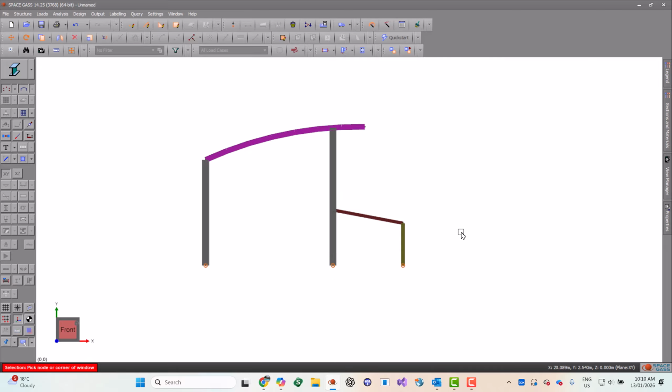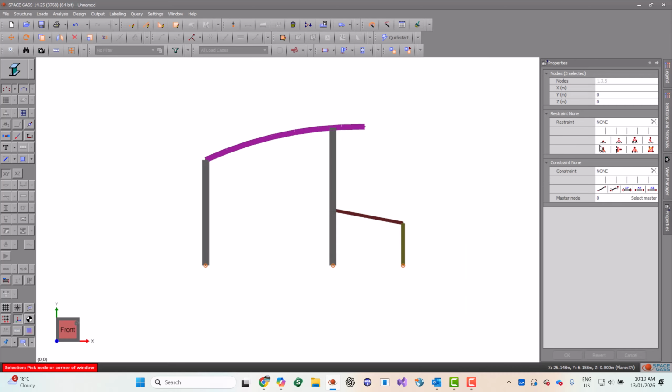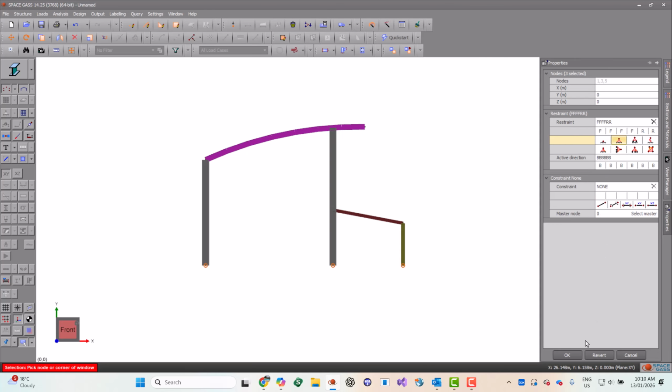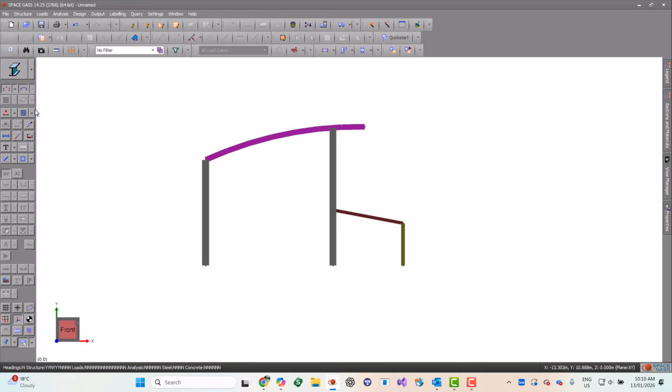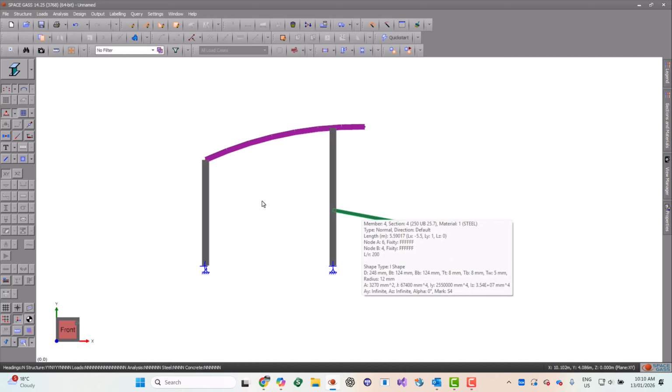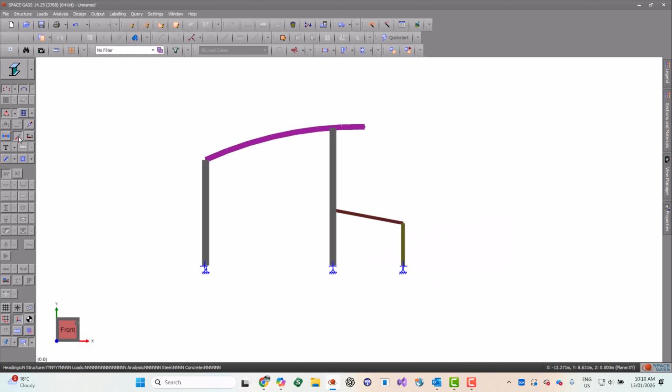Next, we'll assign supports at the base of the columns. For this frame, all column bases will be modelled as pin supports. We'll also add a hinge at the end of the right-hand rafter, where it connects to the central column.